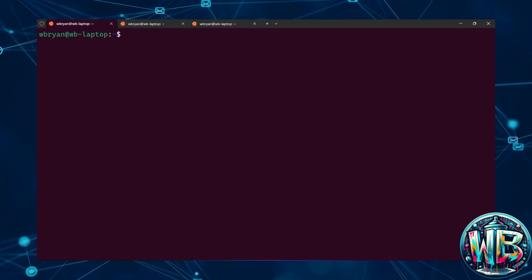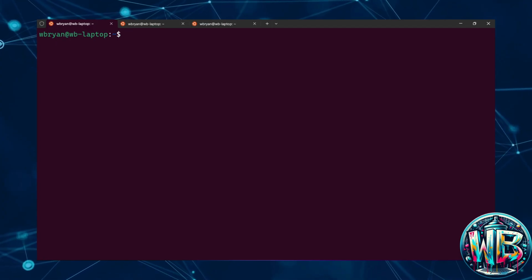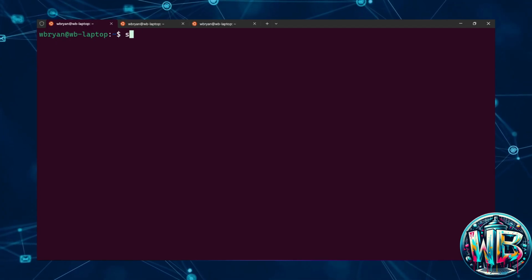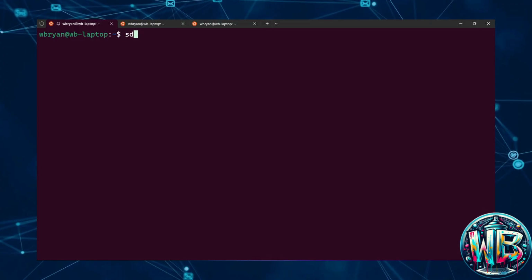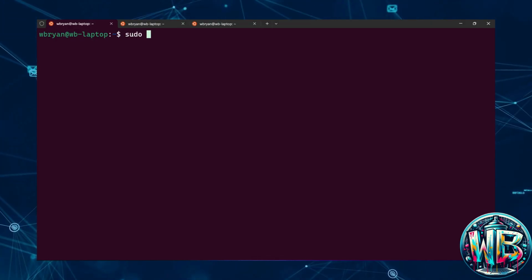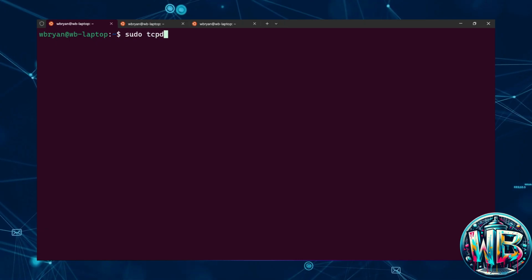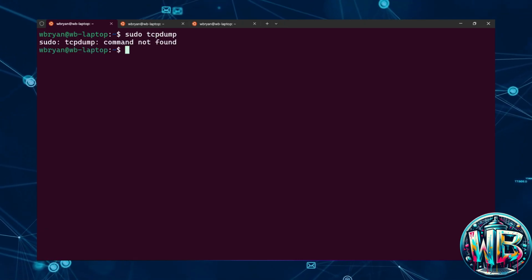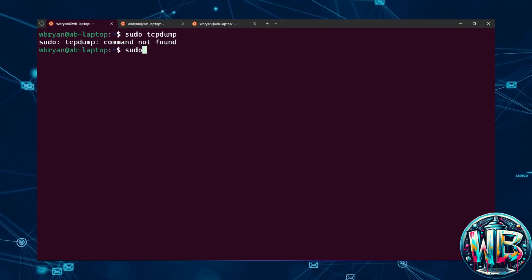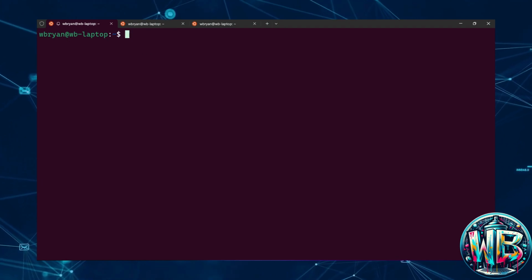All right, so one thing that you might have to do is download tcpdump. So if you do a sudo and then tcpdump, and you run this, notice the command is not found. So let's do it real quick. Let me clear the screen here.